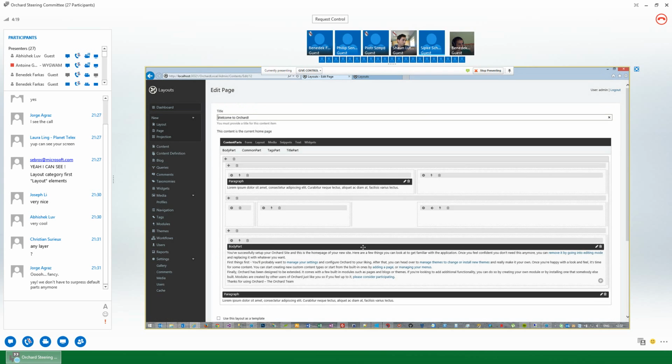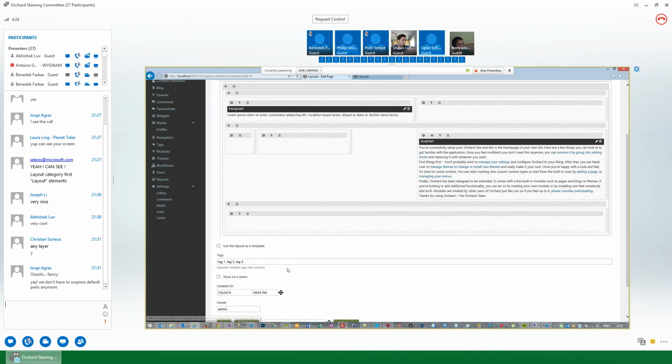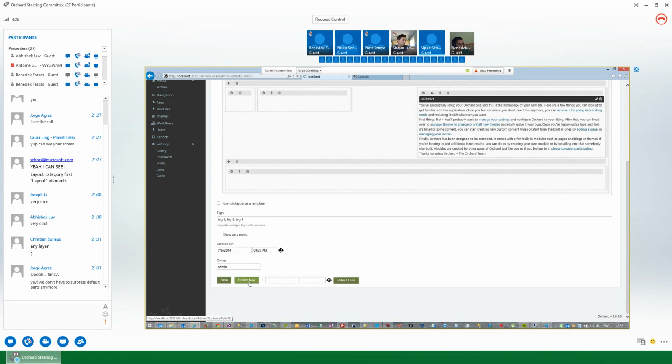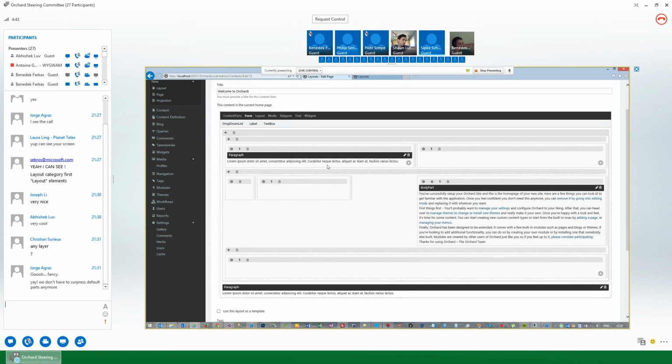We can drag and drop it into that cell, and then it's reflected here. So that's in a nutshell the layout editor. It supports content parts, widgets, and custom elements. And this system, of course, is extensible. As a module developer, you can provide your own elements.